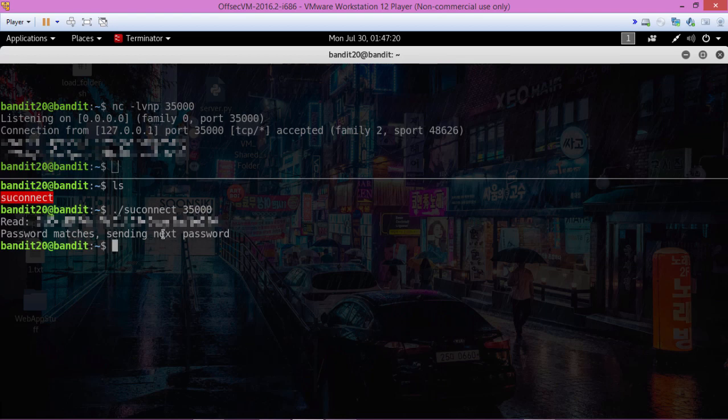And there it is. Password matches, sending next password. And here's the password they sent. So all we did was use netcat to start up a server on the box, and then we connected to the box again and ran this binary, which connected to our server, and we sent them the proper credentials, and it sent us back what we needed.